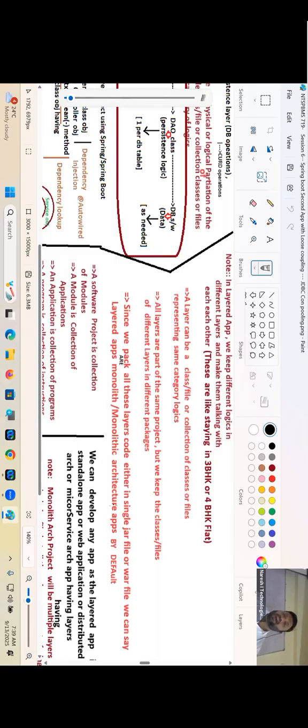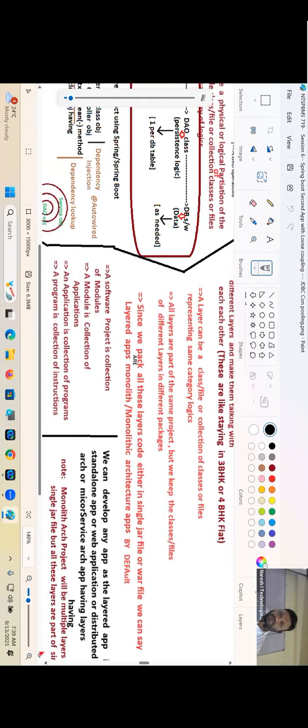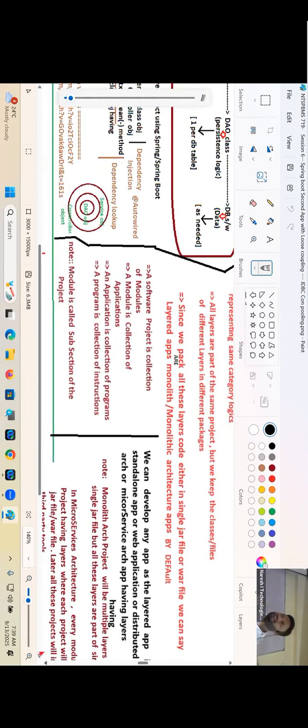Monolith or monolithic architecture applications by default are there. Say something, my dear. I want a reply, guys. Because see, there are layers, but all are part of the same project. At the end, we pack and release as a single war or jar file. That's why it is a monolith architecture only.